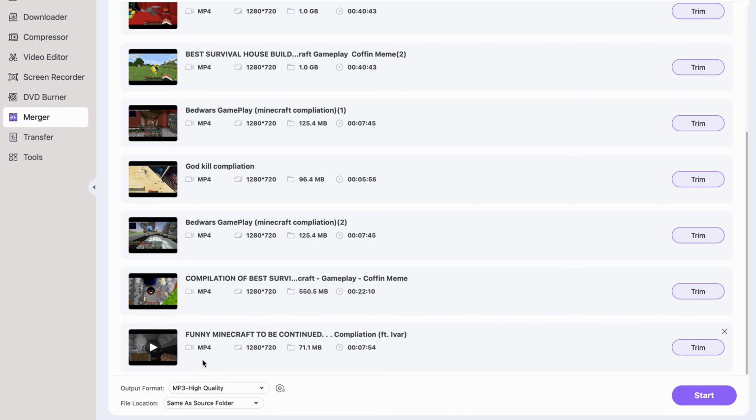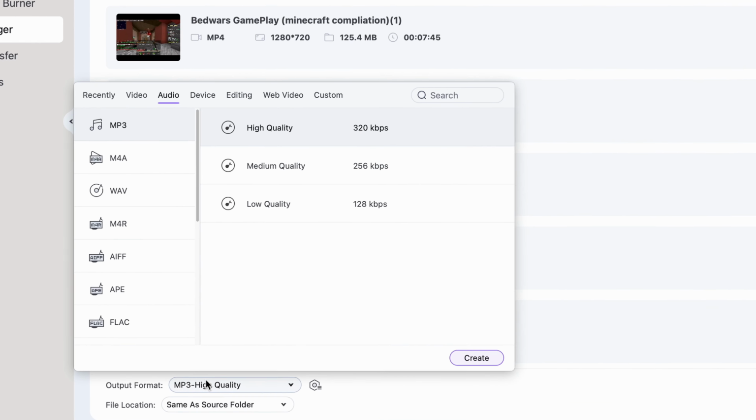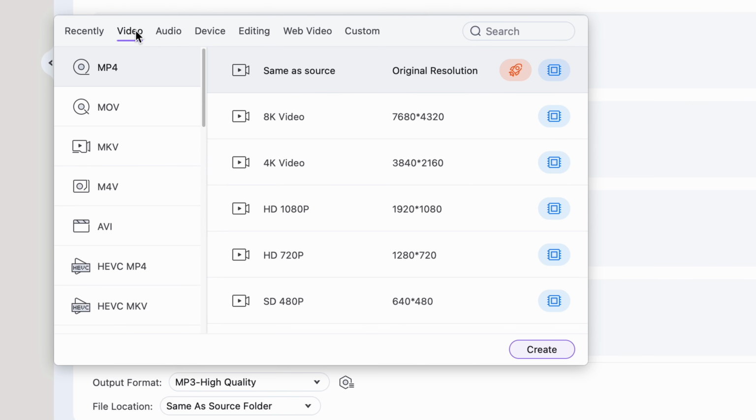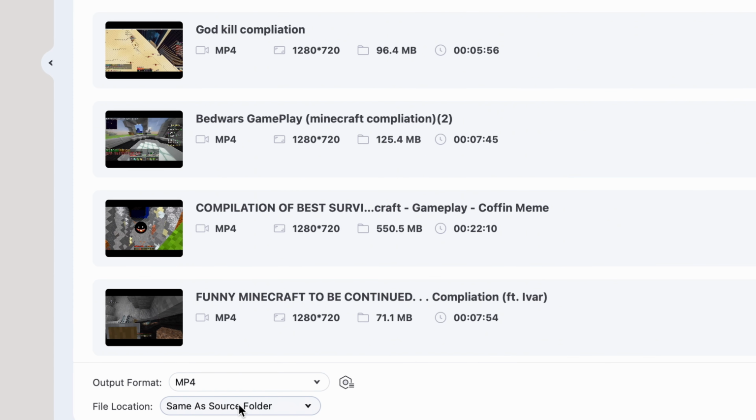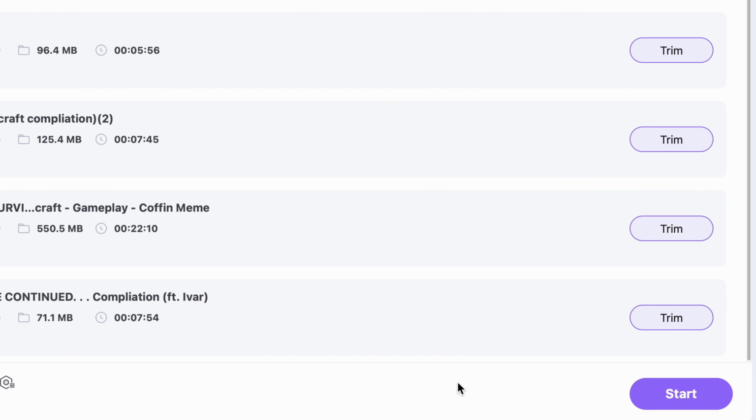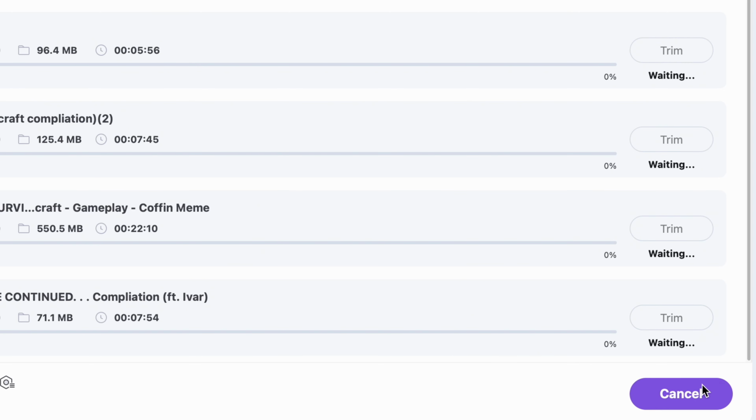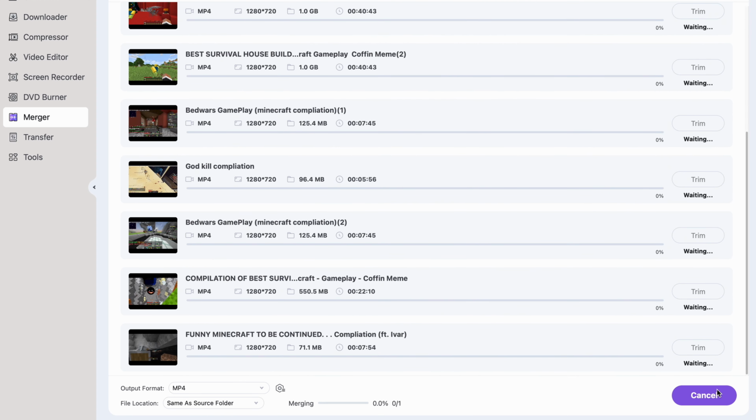When you finish trimming and organizing your clips, choose yourself an output format and then an output folder. And finally click on Start. The tool will process your clips and merge them into one single video file. And that's it. It's really easy.